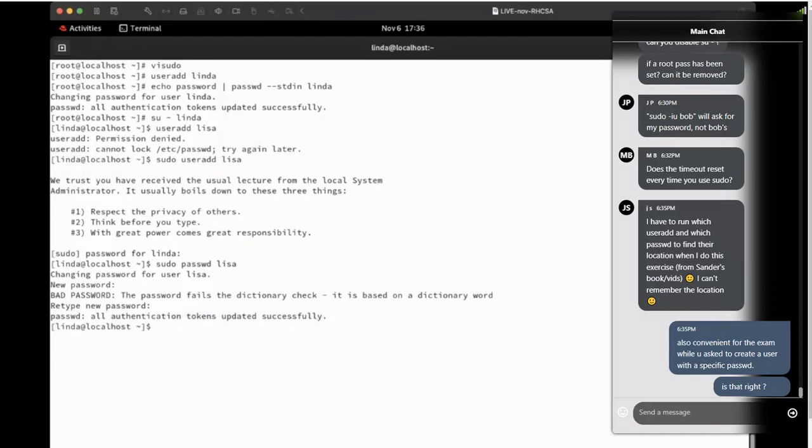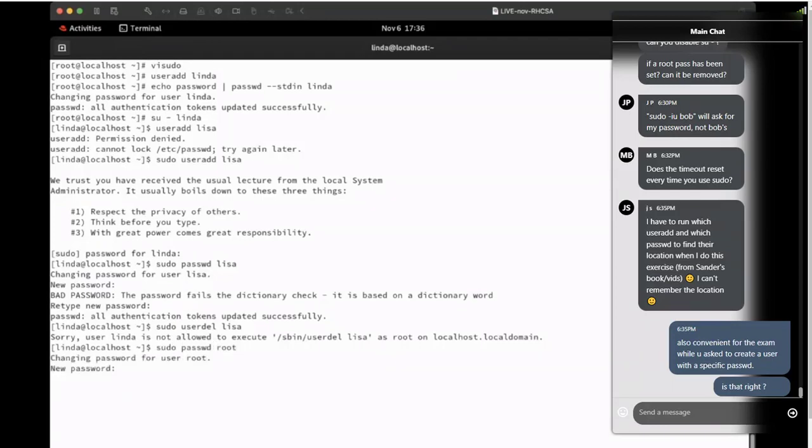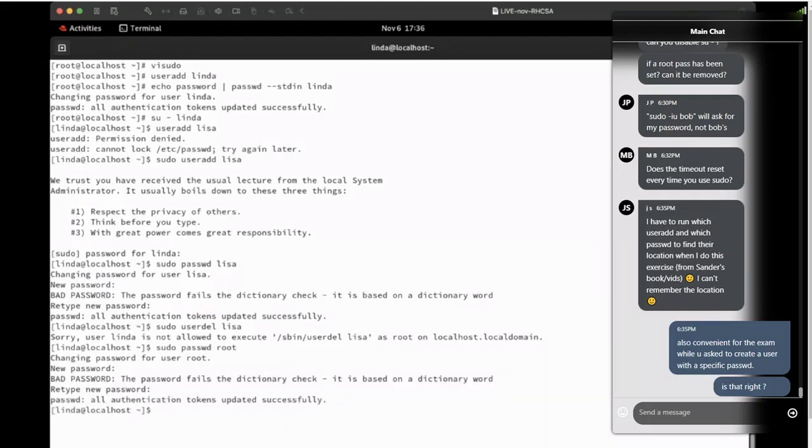That works. But the problem here is, let me also show you one thing that doesn't work. sudo userdel lisa. Linda doesn't have userdel allowance. So she can only create a user and set the password. But the thing that you need to be aware of is this, sudo passwd root. Is that going to work? Yes, it is going to work. User Linda with very limited access permissions to sudo commands is capable of changing the password for the user root. That might be something that you don't like.